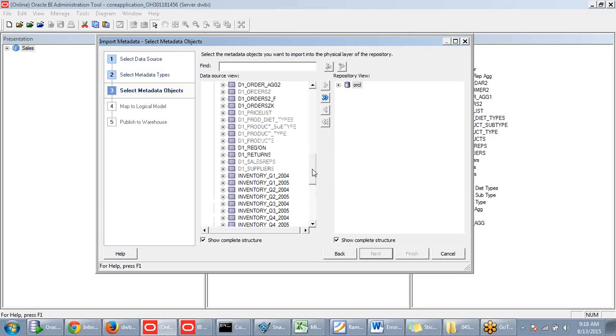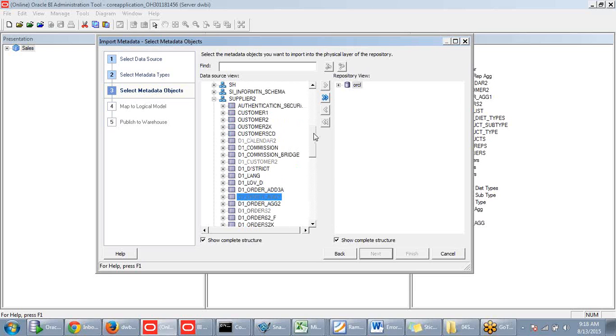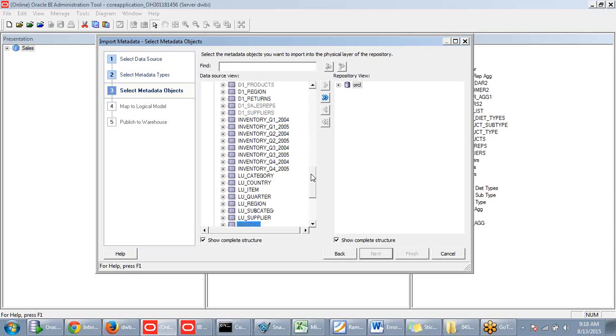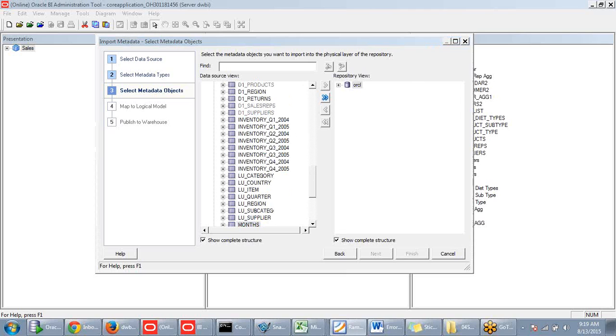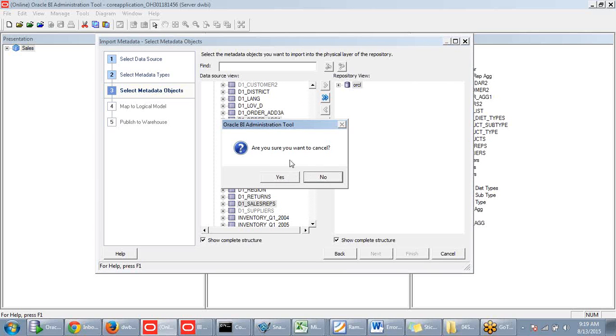this months, D1 product type, and I do have one more thing, that is sales reps, D1 underscore sales reps. Okay, I have imported all these 4 tables. I have already imported them. I just want to show you how I have imported these things.